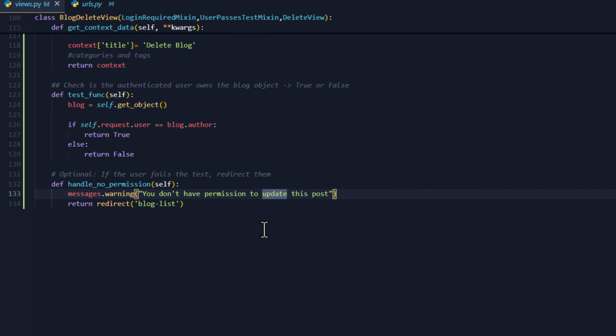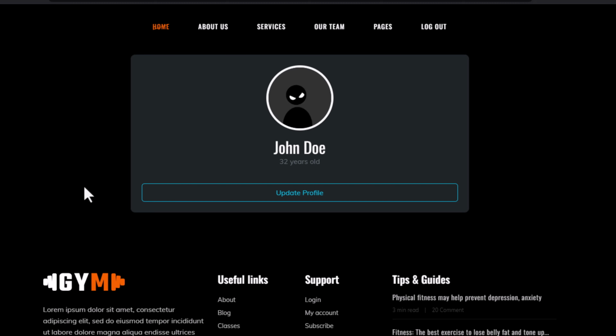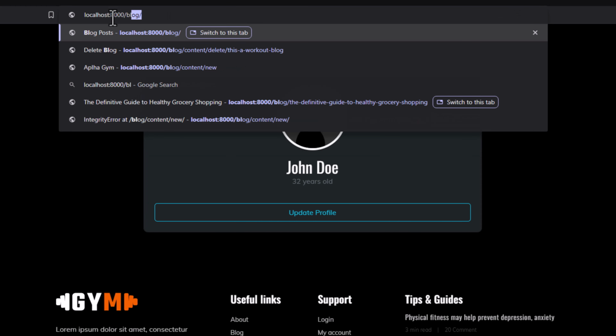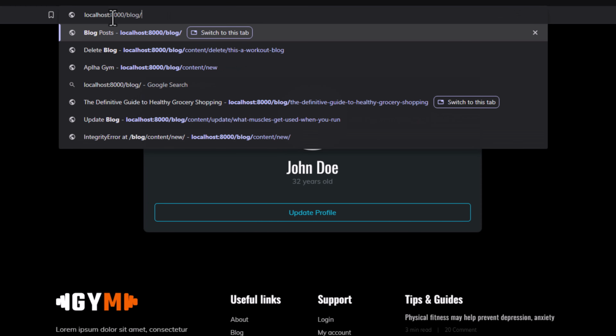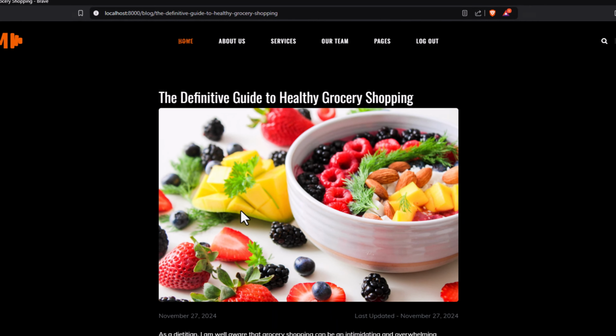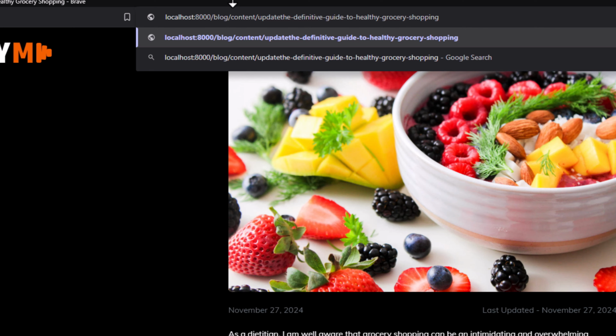We're just going to change this to "you don't have the permission to delete this post." So with those changes, we can have a look at this in our front end. You can see at the moment that I'm authenticated as John Doe. So I can navigate to the blog pages and try to update a blog that I don't own. For example, we can try updating Jen's blog. So we can navigate to content and let's say update.